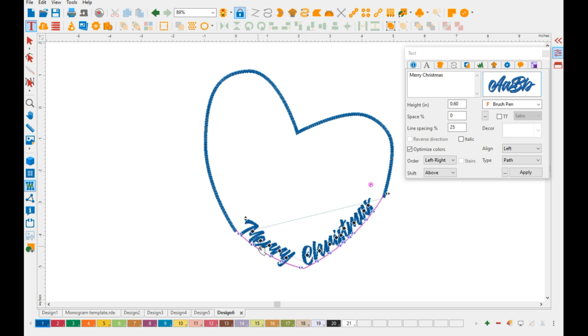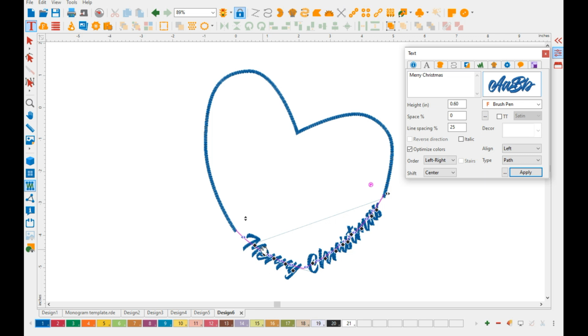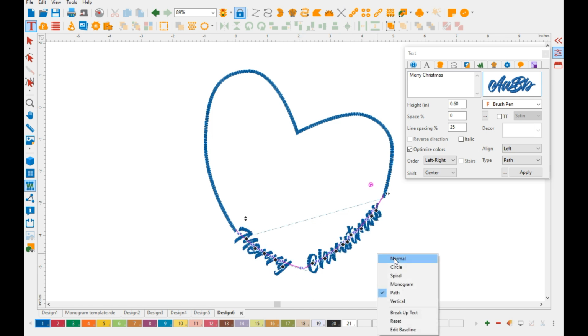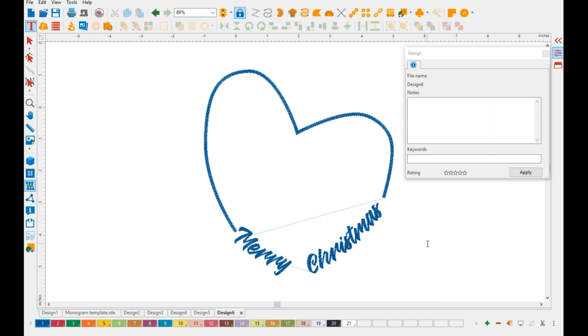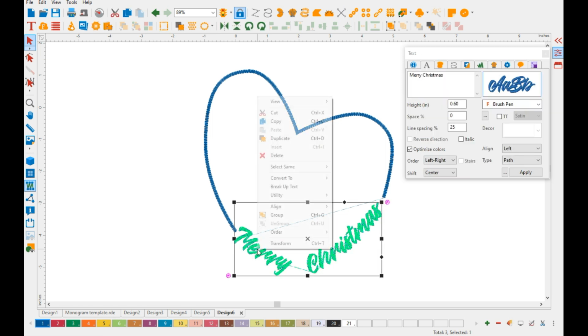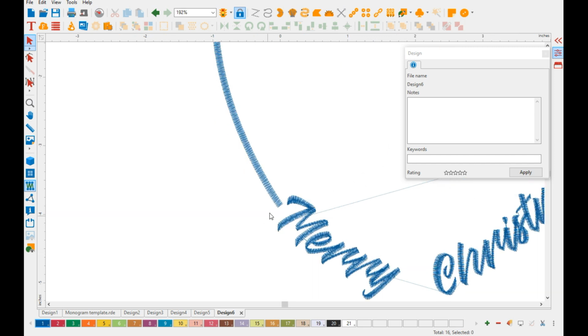All right, so now I don't like the text sitting above the line. So what we're going to do is go to the center. That's it. And now I can move this back to where I want and maybe move it up a little bit. And that's pretty close to what I need. All I need to do now is join this and join that. So what I'm going to do now, I'm going to break up the text so that I can edit it as if it was a digitized item.